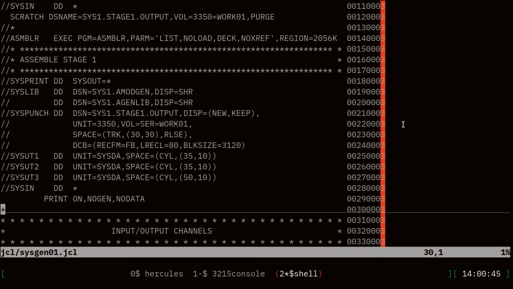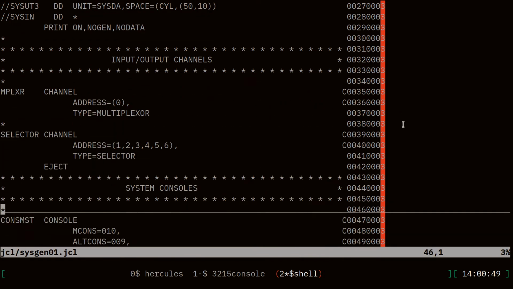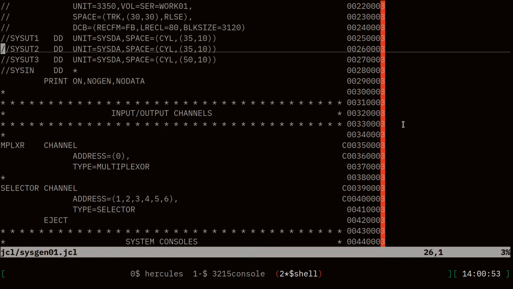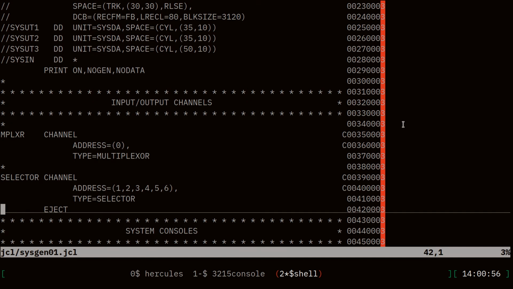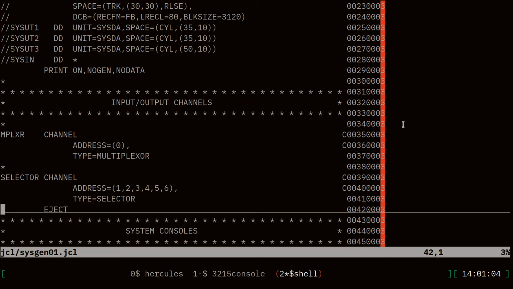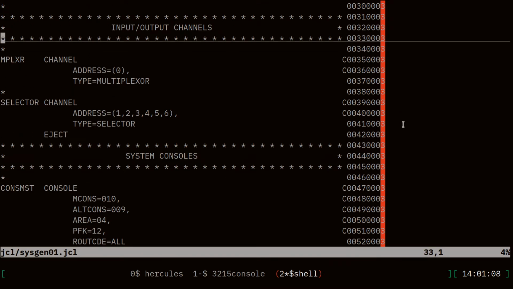So this is the stage 1 assembly of system generation. We're essentially passing a bunch of macros, assembler macros, to the assembler to generate what will be our stage 2 system generation input. Now, what are all these assembler macros? Well, this is how we define our system.